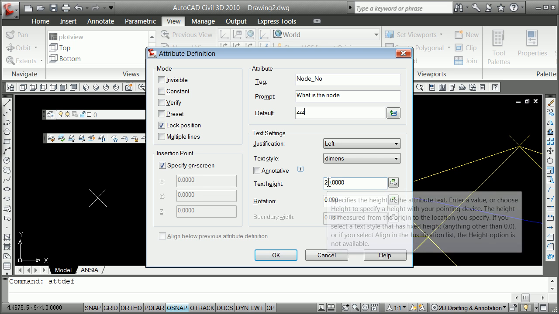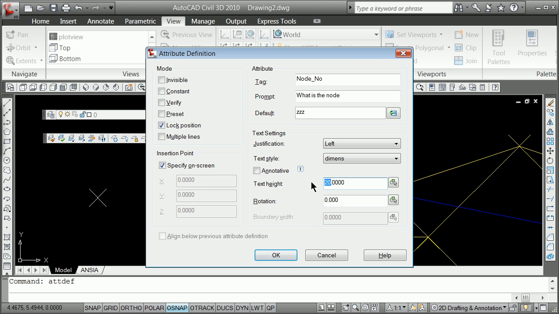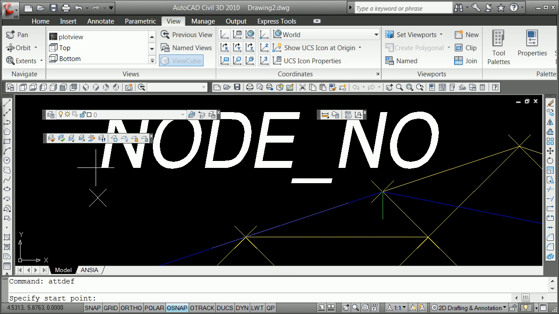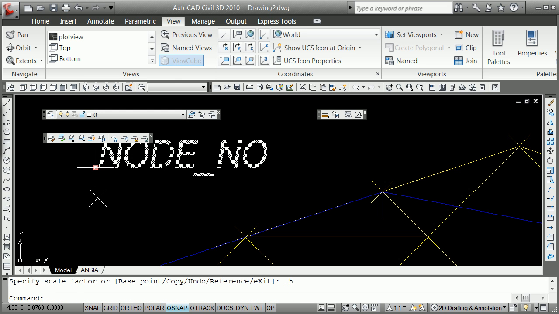We have a text height probably a little bit high there for what we want. We probably might want to do 2. We might want to go with 1. You can change that later. That's a little bit small, a little bit large. So you can once again left click, spacebar, spacebar, spacebar, scale of 0.5, about half as big.